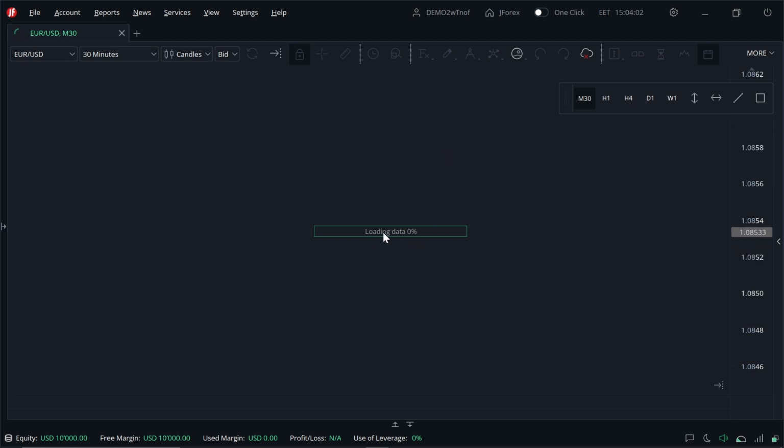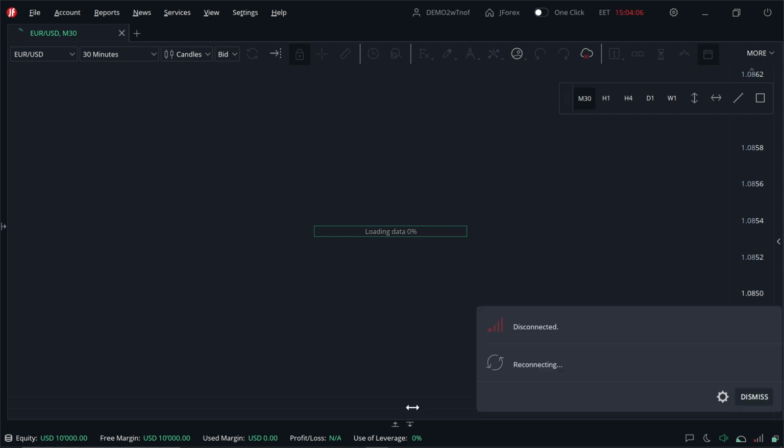Now you see the reloading at times it does take some few minutes, mostly if your internet connection is kind of slow like the way mine is today. You can see reconnecting, connected.